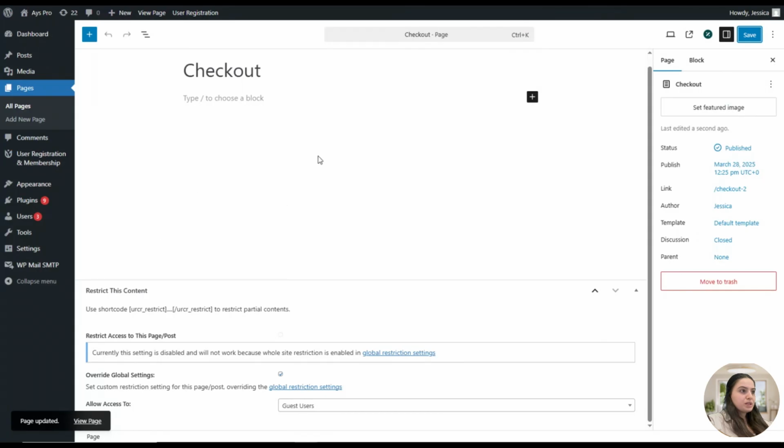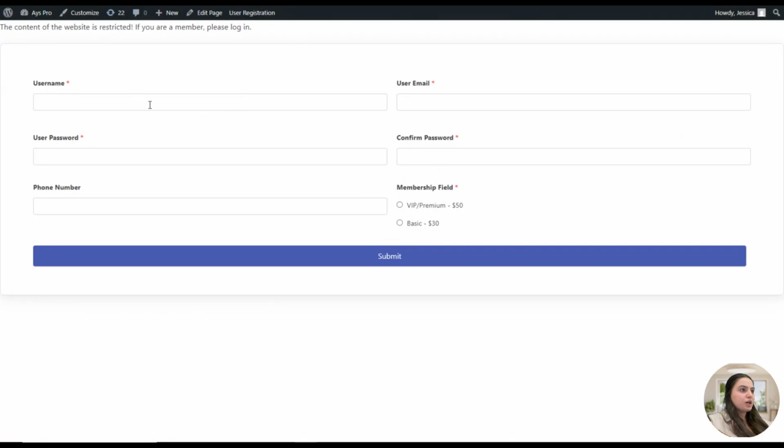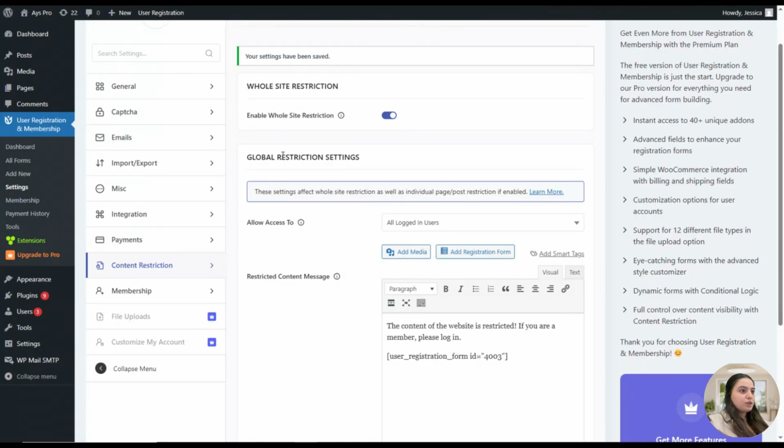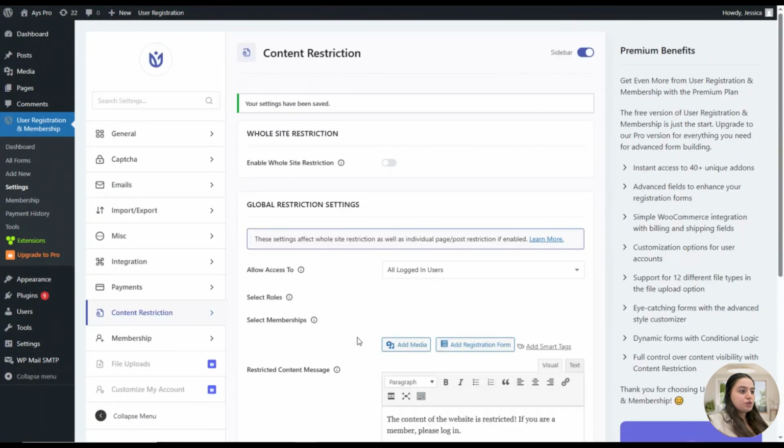So let's open this particular page in an incognito mode. Here is how the checkout page looks when I enter there in an incognito mode. So I will need to register to get access to it. Also, you can lock down only specific pages on your website and not the whole site restriction. So we'll need to disable this and save the changes here.